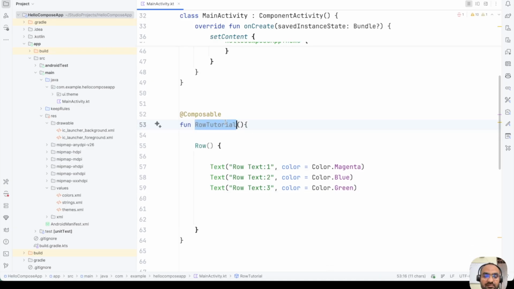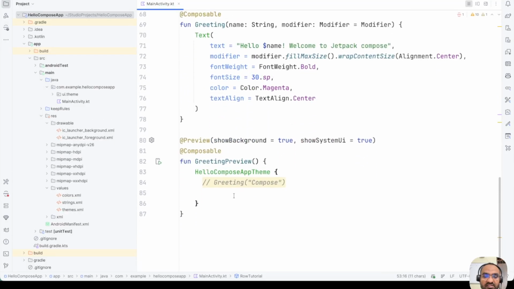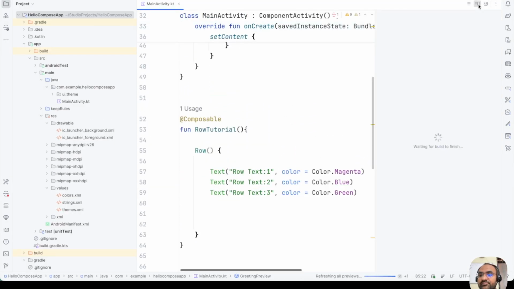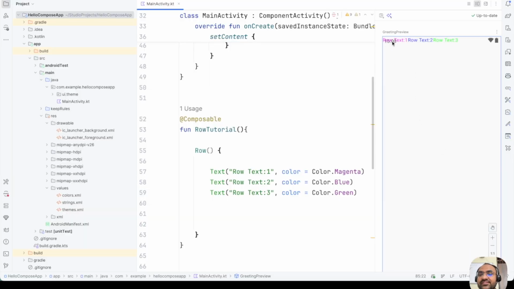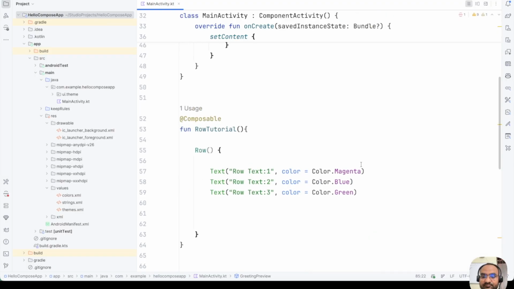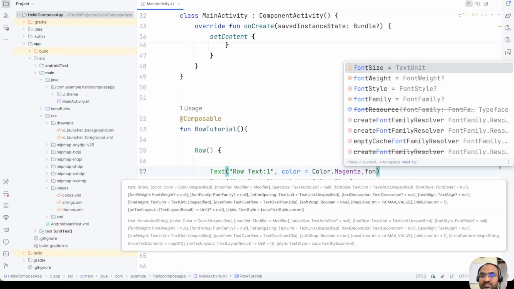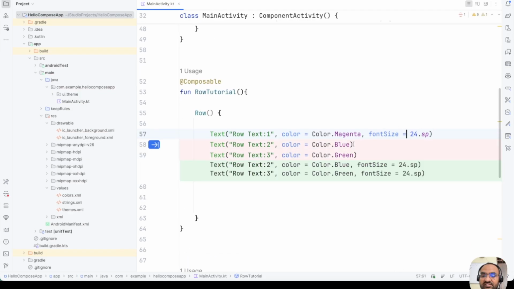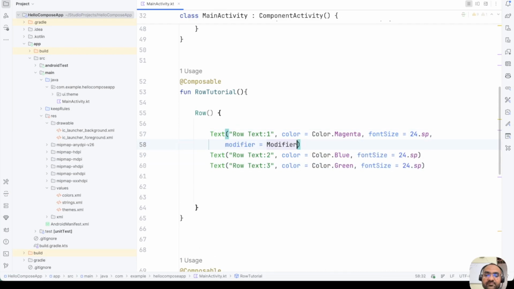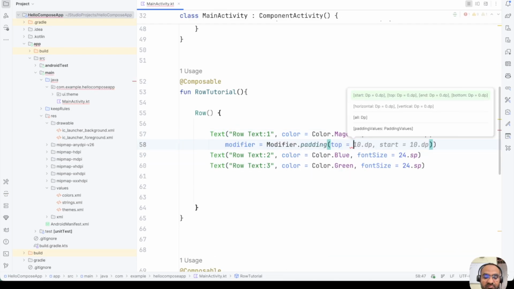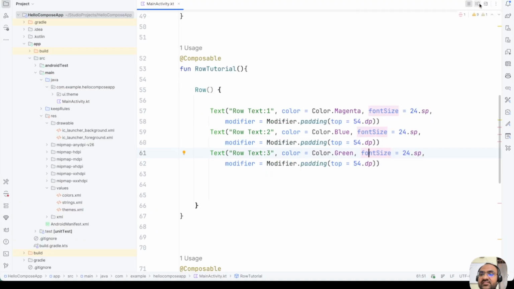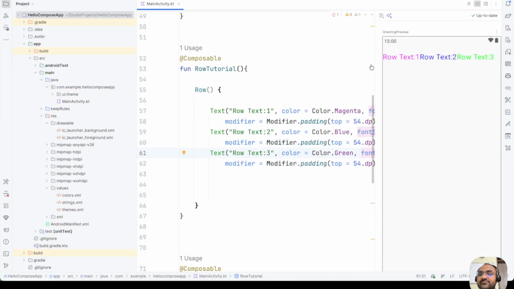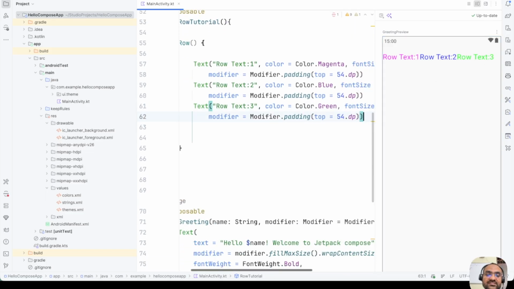I'll call this inside the preview. Now the preview is initializing, and here we can see row text 1, row text 2, and row text 3. First, I'll increase the text size, so font size I can take 24 sp. Similarly, I'll set the text size for these two. Great. Modifier dot padding top, padding top 54. Now let's check this. I'll open the preview, and here we can see row text 1, row text 2, and row text 3. Perfect.